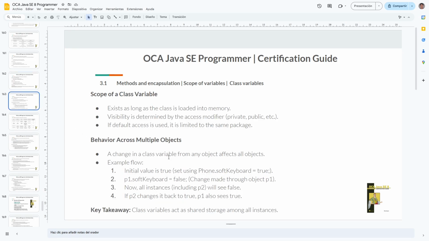The scope of a class variable exists as long as the class is loaded into memory. Visibility is determined by the access modifier, which could be private, public, or protected. If default access is used, it is limited to the same package. Behavior across multiple objects: a change in a class variable from any object affects all objects.